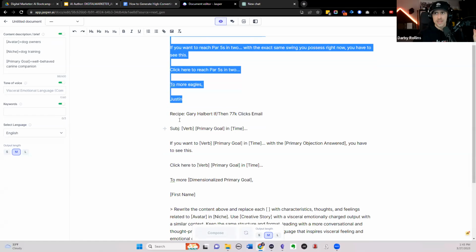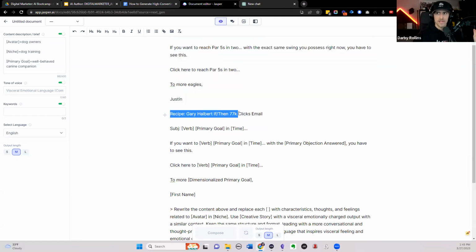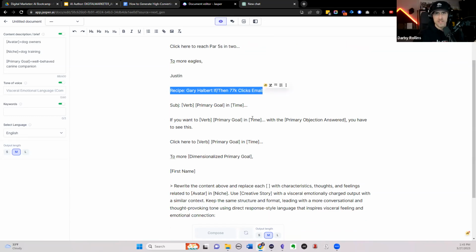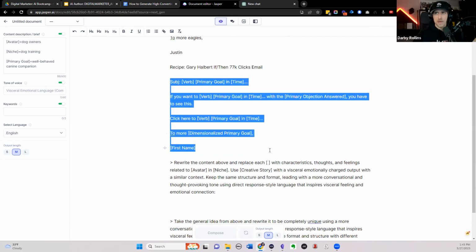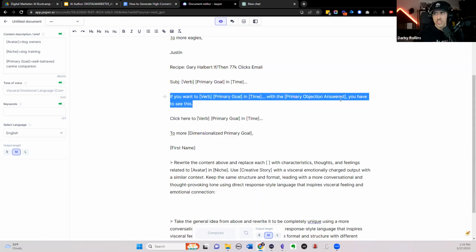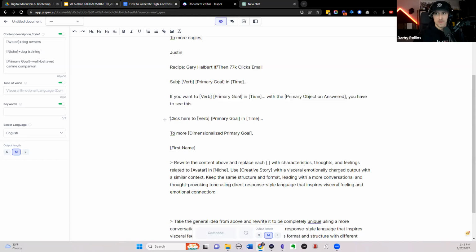But then the rest of this recipe that you notice right here is all additional context for what we're wanting to do, which is have Jasper rewrite this. This recipe was created based on a Gary Halbert styled if-this-then-that email framework. Very simple, but very effective for driving clicks. You notice the way this is set up is verb, primary goal, in time. So if you want to verb primary goal in time with primary objective, objection answered, you have to see this. Click here to verb primary goal in time.